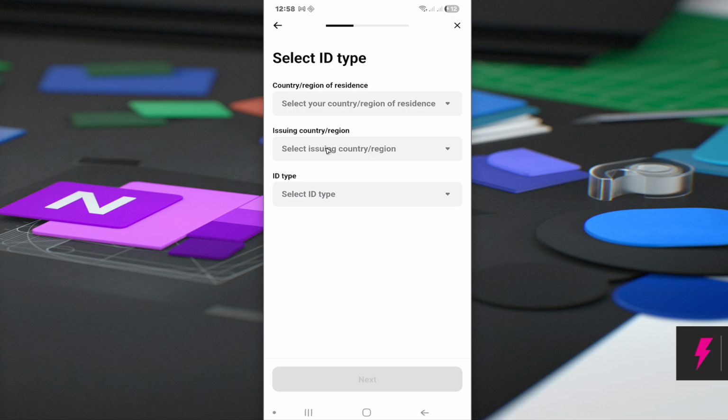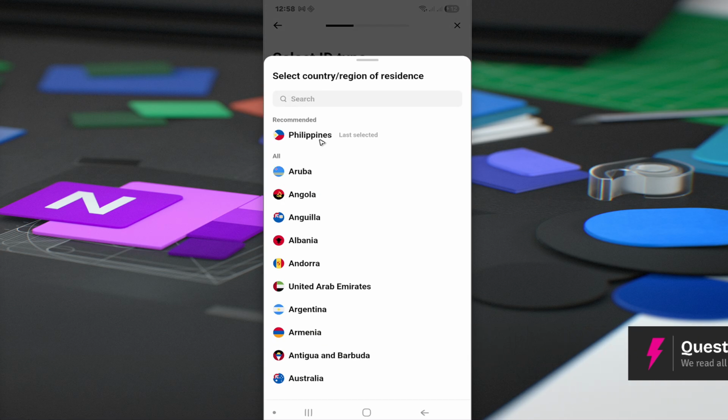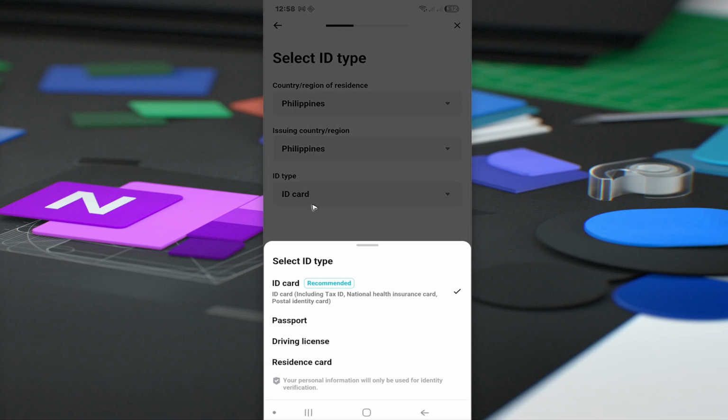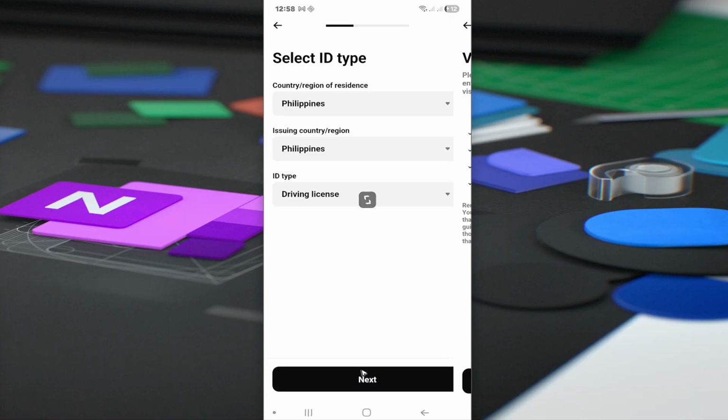Your issuing country, or where the ID is from, and then the ID type. Let's say, for example, I'm from the Philippines as well. The ID can be a passport, driving license, residence card, or even an ID card. ID card includes tax ID, national health insurance card, and postal identity card. I'm just gonna go ahead and choose driver's license right here, and hit next.